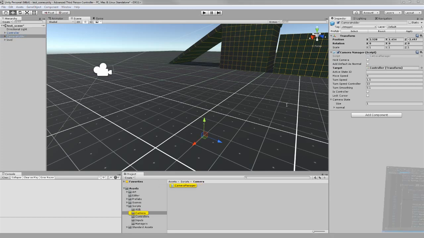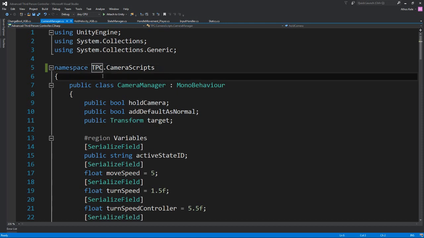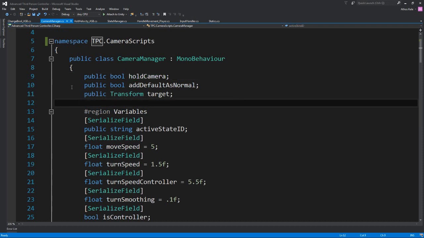So camera holder, let's open this. We're going to call this camera manager. Keep in mind the namespaces. TPC stands for third person controller. I know, right? So call camera, add default as normal.